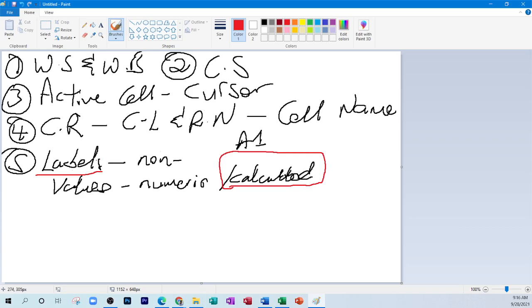So by default, labels are what aligned? Left aligned, good. So values are going to be what aligned? Right aligned, very good. So labels are left and values are right.